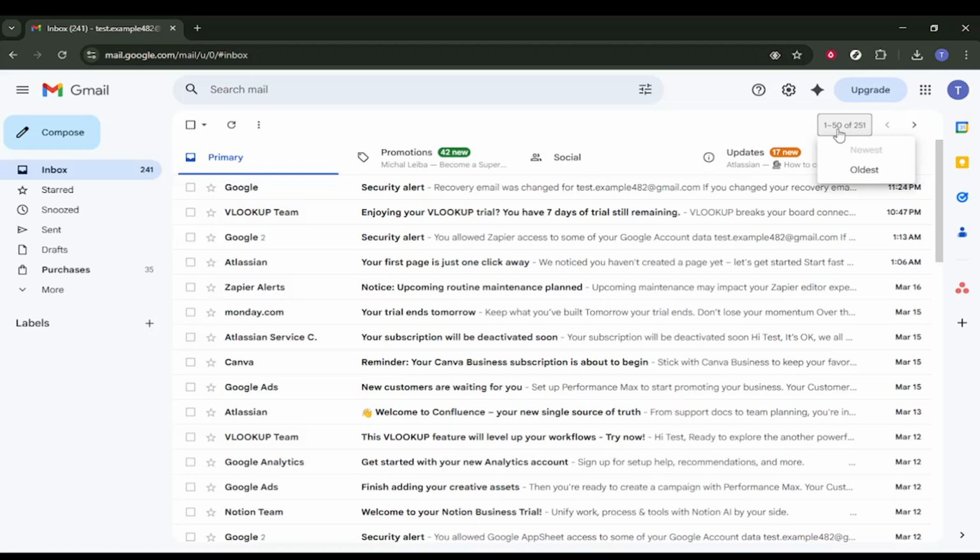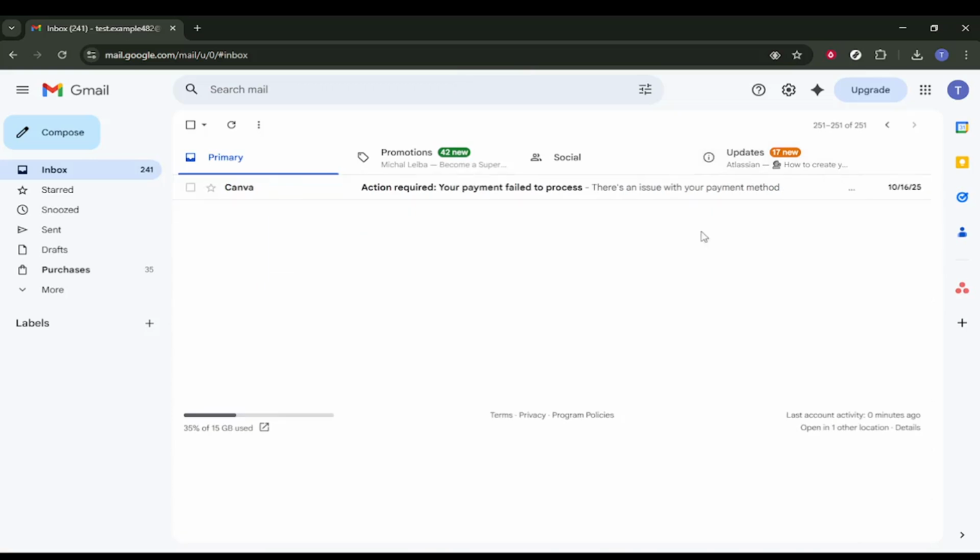Next, choose Oldest. This changes the inbox order so your oldest messages show up first. This is the key setting if your goal is to clean out older email, because it brings the messages you likely no longer need right to the top of the list. After you select Oldest, give Gmail a moment to refresh so the ordering updates.